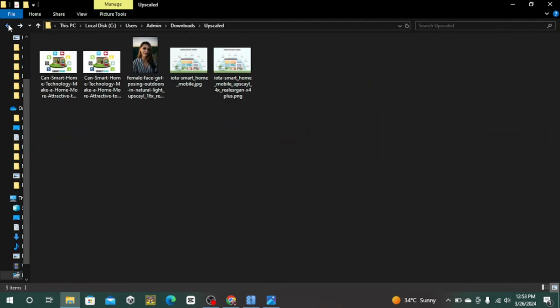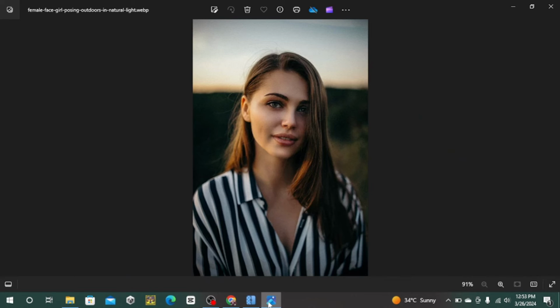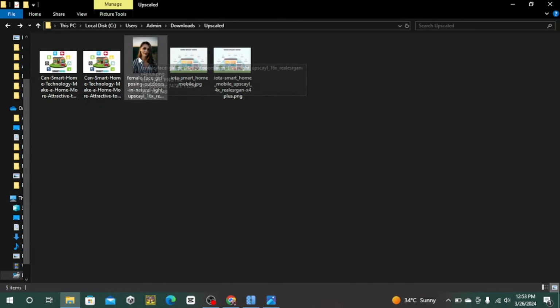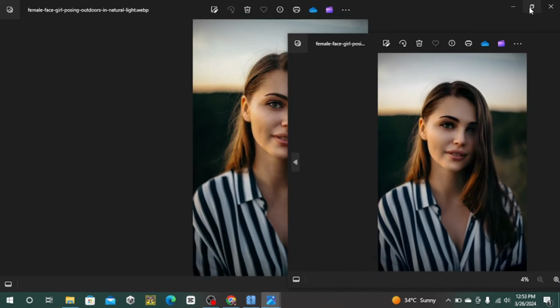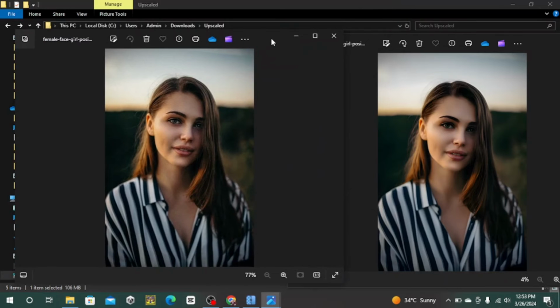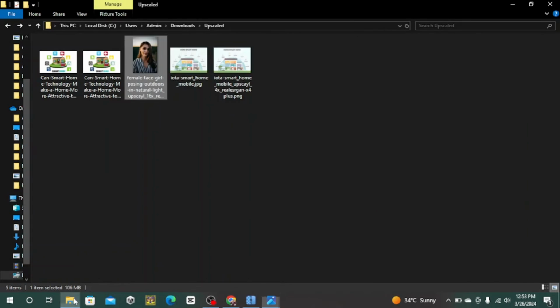Let me see, how do we do this? All right, I'm going to open up the before, and this right here is the after. Just compare this side by side. This is before and this is after. You could see that this is absolutely amazing. I'm so thrilled by how well this is.